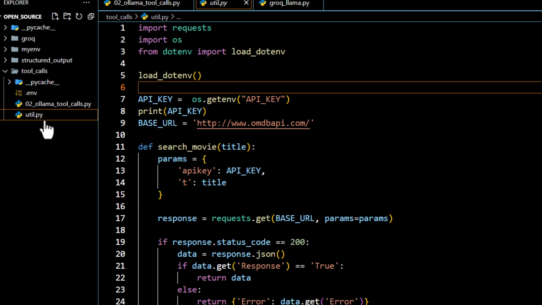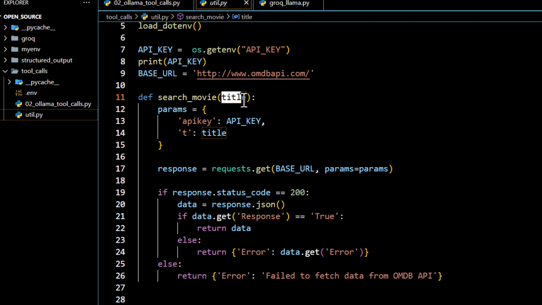Here we are going to get started with the util.py file. In this utility file, we are basically going to define our function first, because as we have seen in the documentation, we can now define a function and pass it as a tool to Ollama. So this is what we are doing. In this function, the input is going to be title, and as we have seen, this particular API requires two parameters. One is the API key and the other is the title, on which we can search for any movies or series.